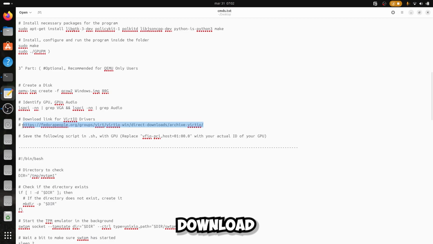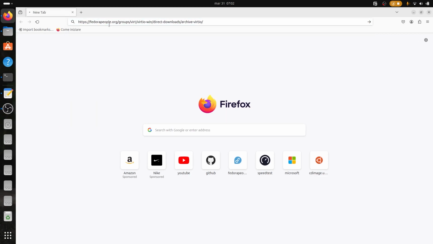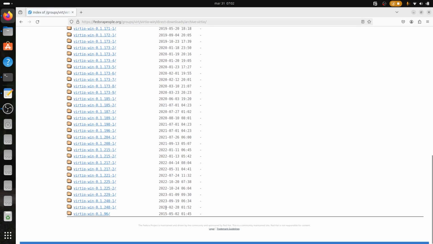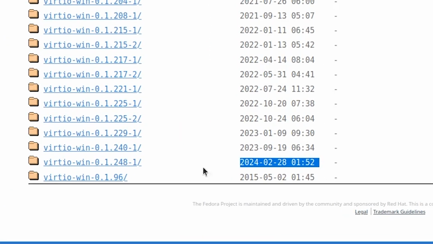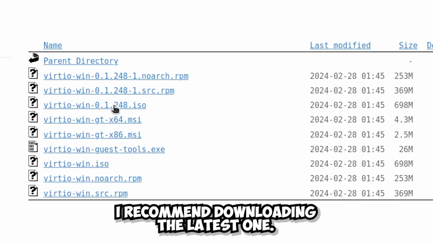If you want you can download the ISO image of the drivers, which you will need after you have installed Windows 11. By the time this video is released, there will be new versions of the ISO image. I recommend downloading the latest one.